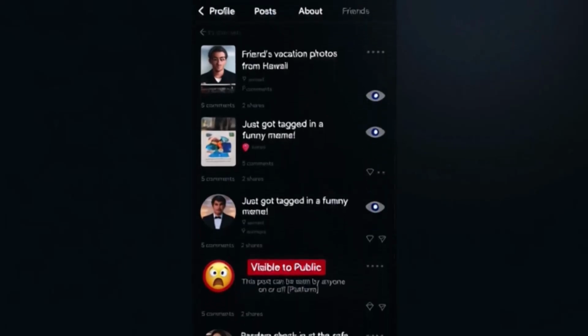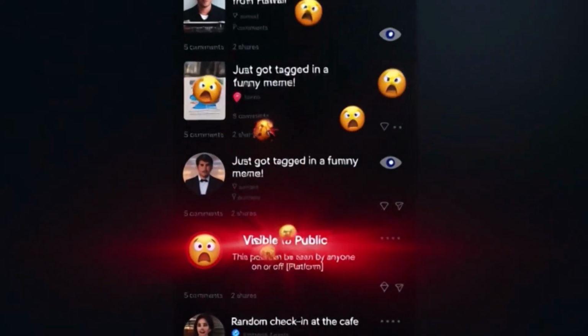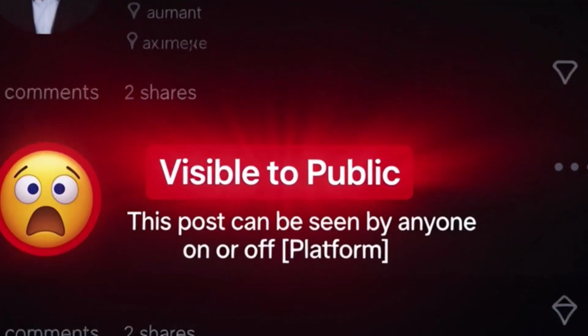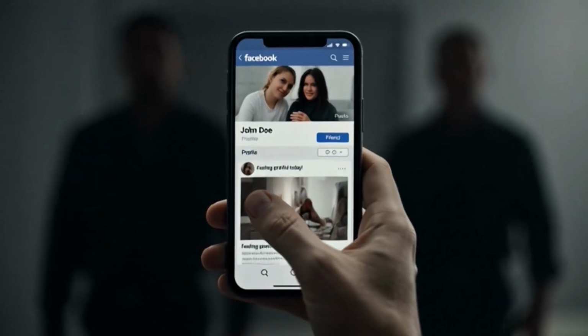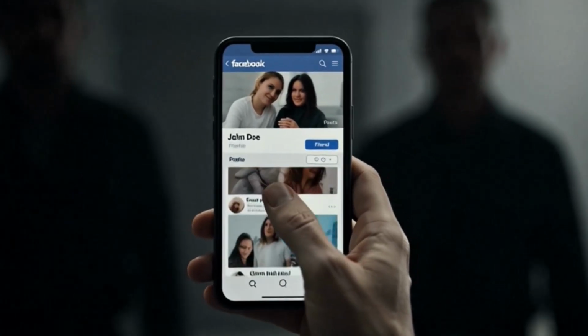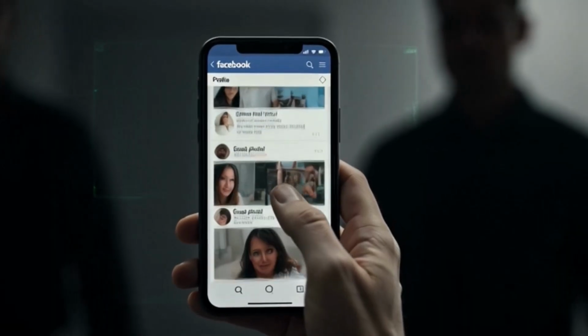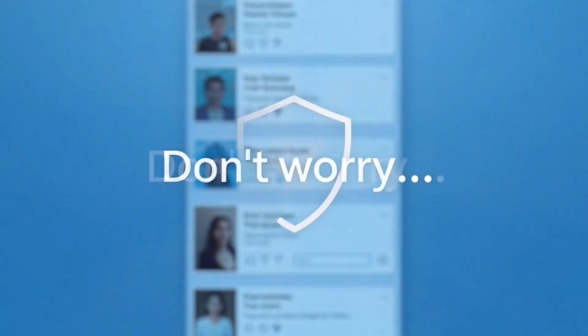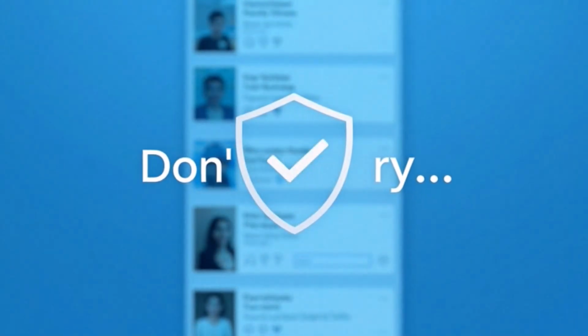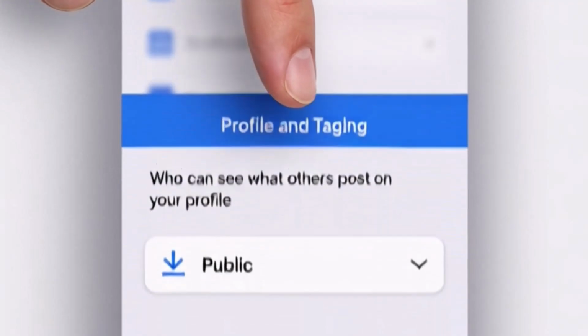Do you know that anyone's post on your profile timeline can be seen by others? Friends' posts, tagged content, or random activity can expose your profile without you realizing it. But don't worry. Today, I'll show you how to control who can see what others post on your Facebook profile in less than 60 seconds.